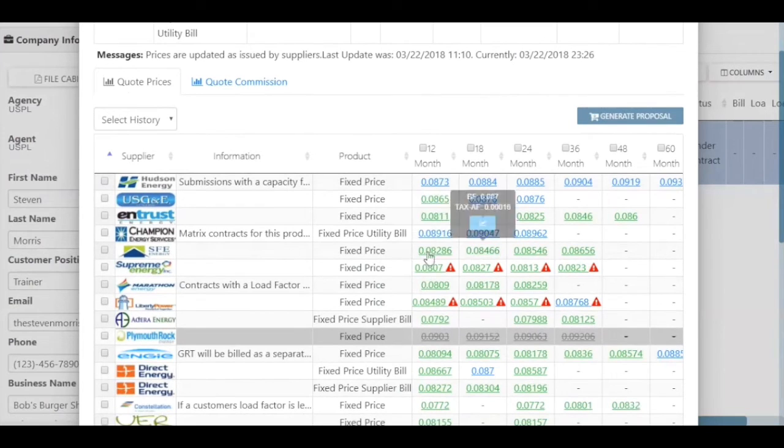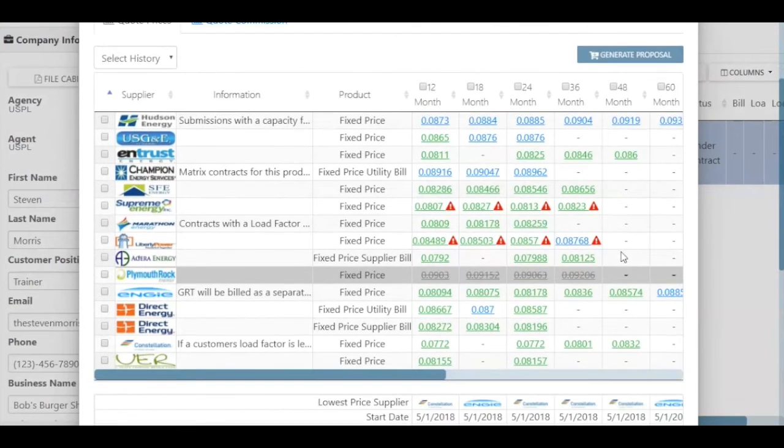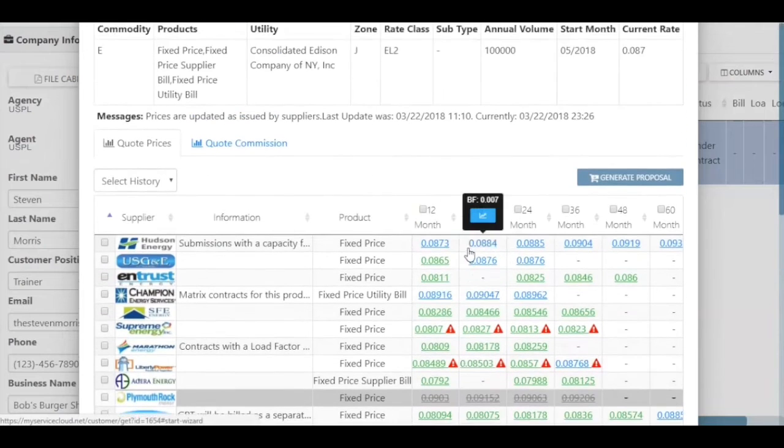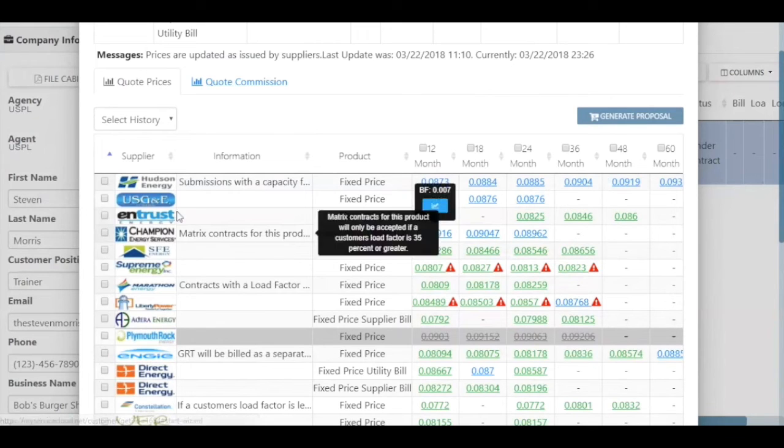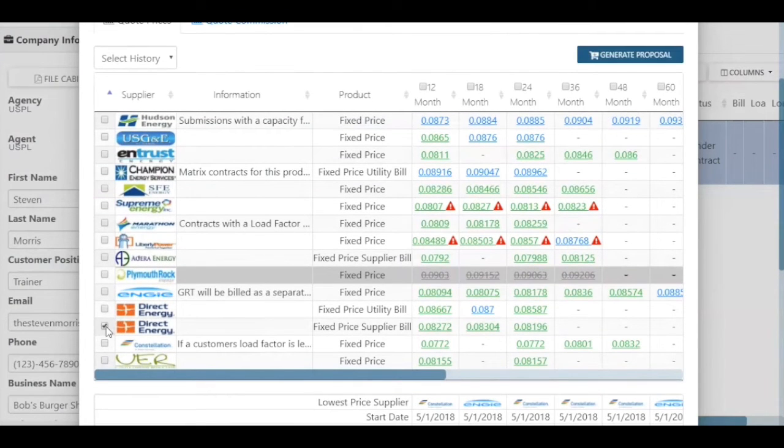From there, you will see the quote pricing. And from here, we want to be able to show the customer in an easy way a pricing proposal. So what we're going to do is you'll see these check boxes here on the left, and we're going to select the boxes that we would like to show to the customer. Once we've selected the suppliers that we would like to show to the customer, we will select Generate Proposal.